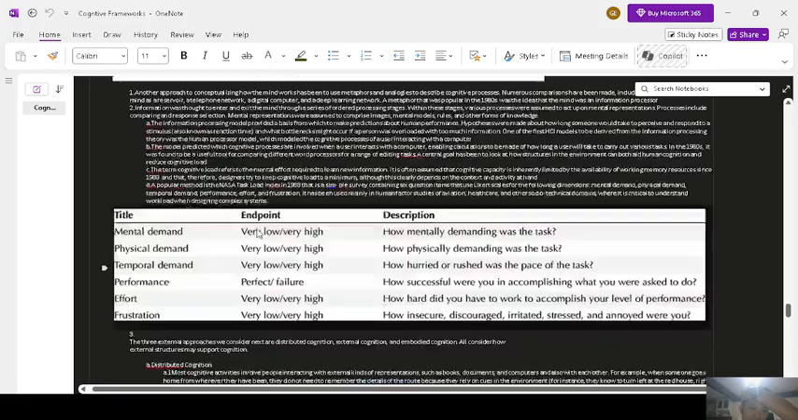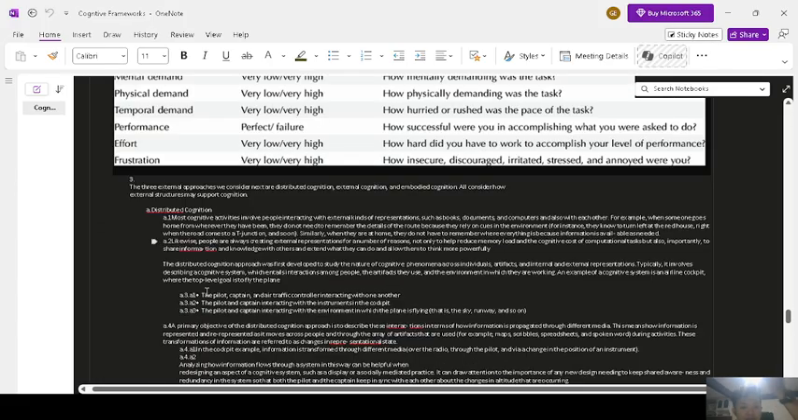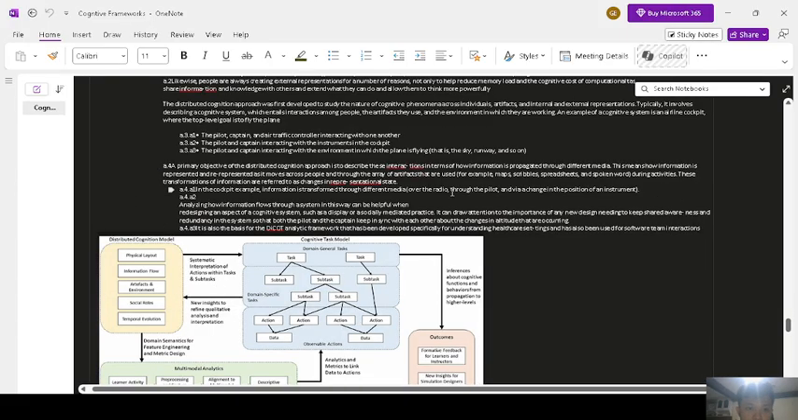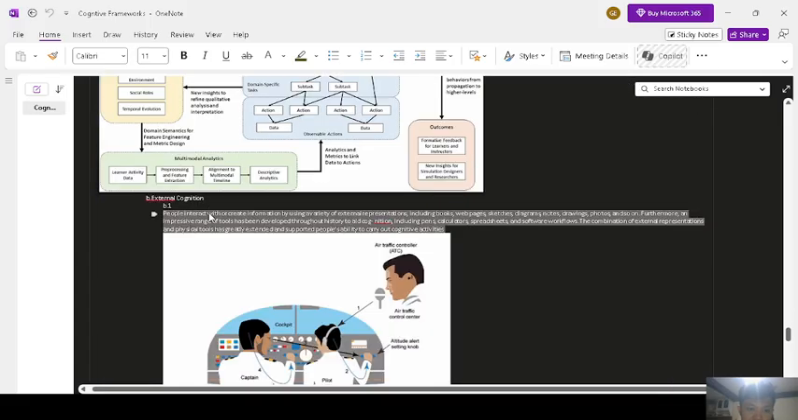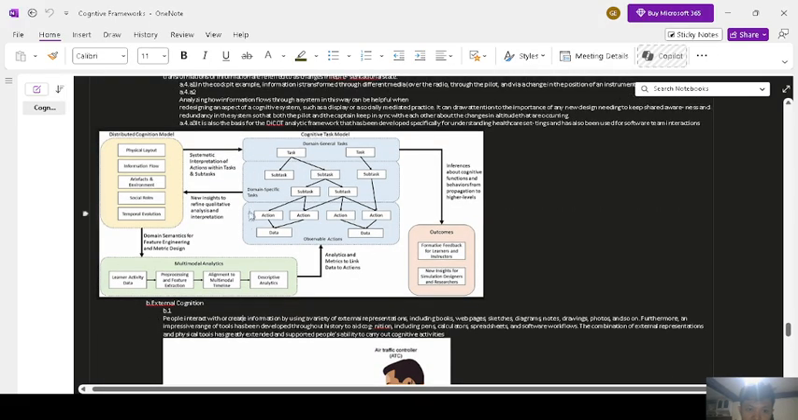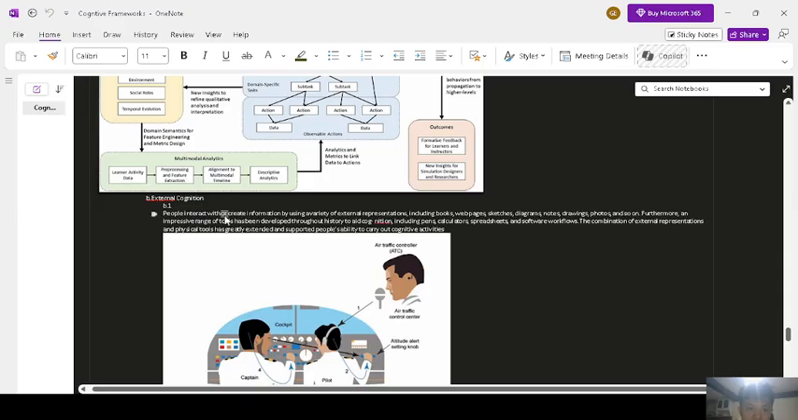So the distributed cognition talks about the different representation of information in the system. External cognition is about people interact with or create information by using a variety of external representations, including books, web pages, sketches, diagrams, notes, drawings, photos, and so on.